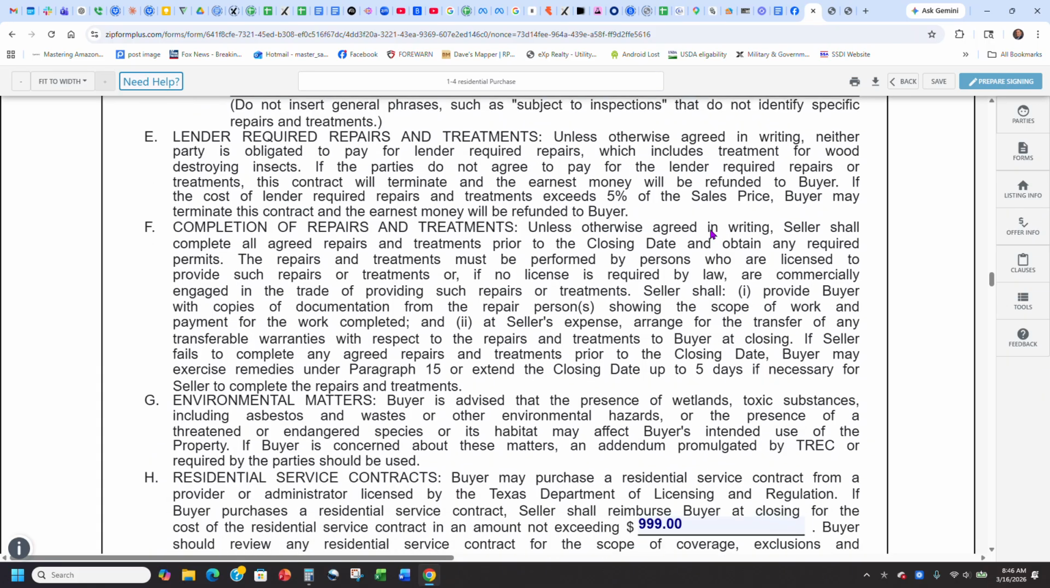So unless otherwise agreed in writing, this is a completion. The seller is going to complete the repairs before the closing date, not before the option period, before the closing date, and get all the permits. They can't just do it helter-skelter; make sure you have all permits, everything. And these have to be performed by licensed individuals.